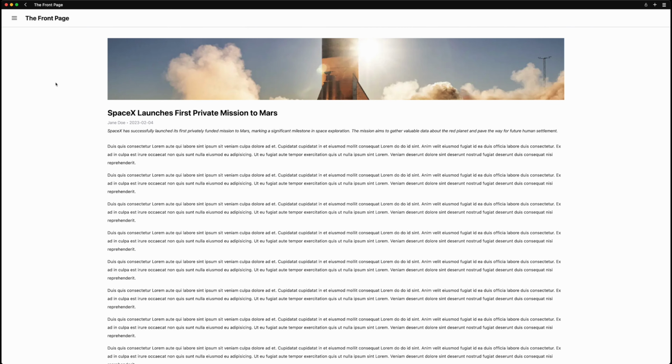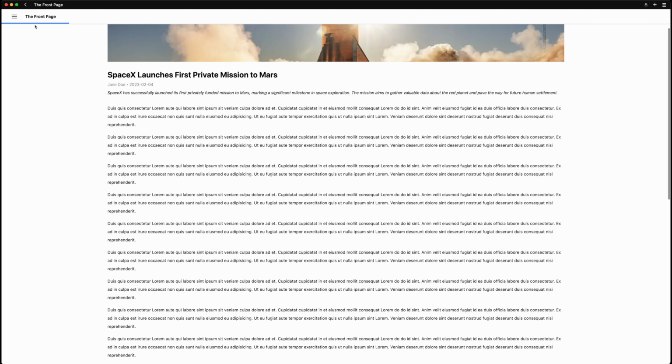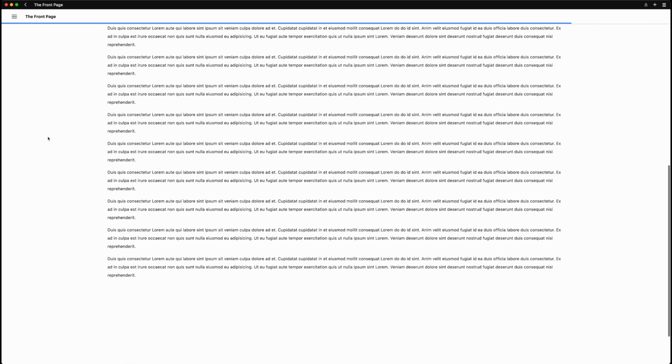original size. And then finally, which you might have also noticed, is a scroll progress bar at the top as we scroll down to the bottom to let you know where you are on the page.